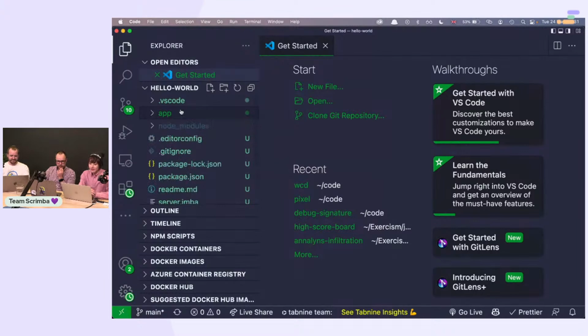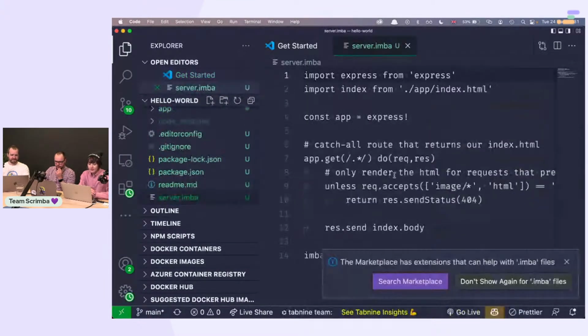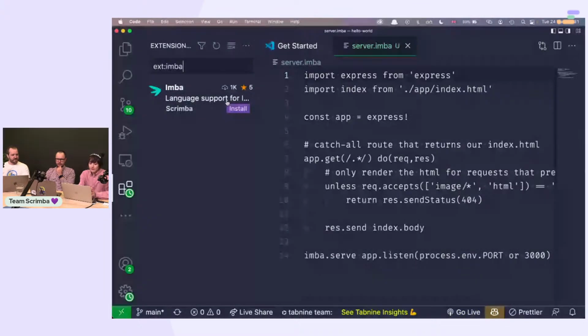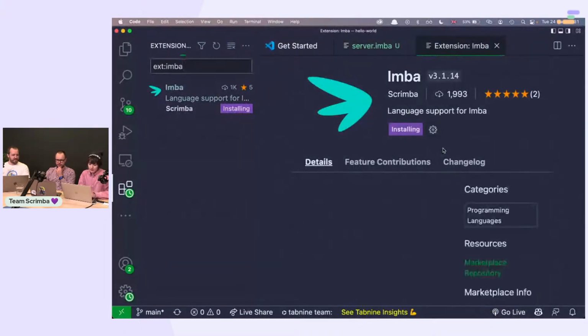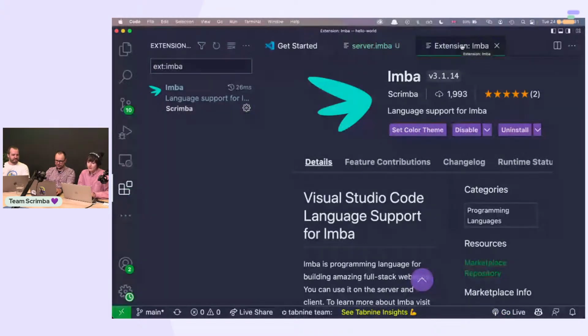Okay, so we basically have an app, server Imba. Oh, look at that. Search the VS Code Marketplace to install the Imba extension. So that tooling is right there. Perfect. Let's install that. I don't need to read anything, debug anything, just follow prompts. That's my favorite type of coding.